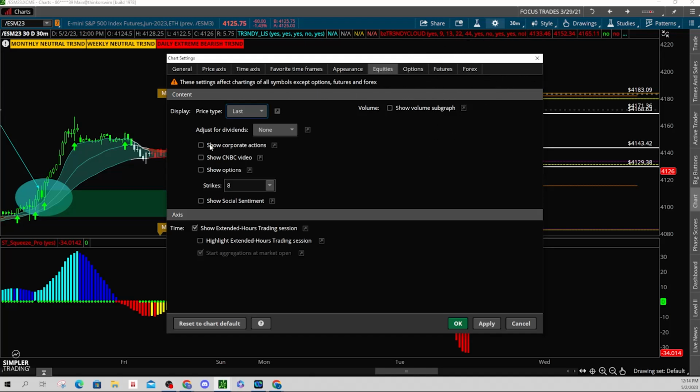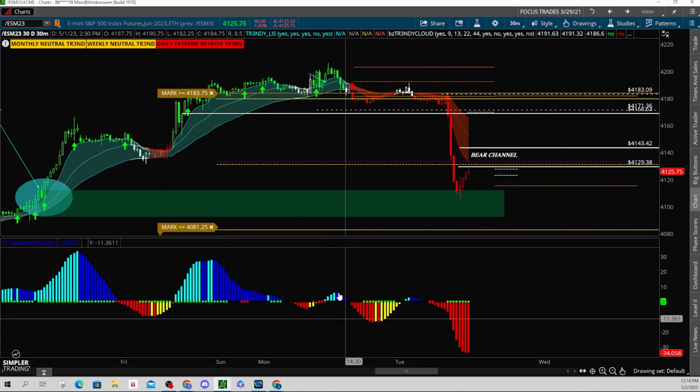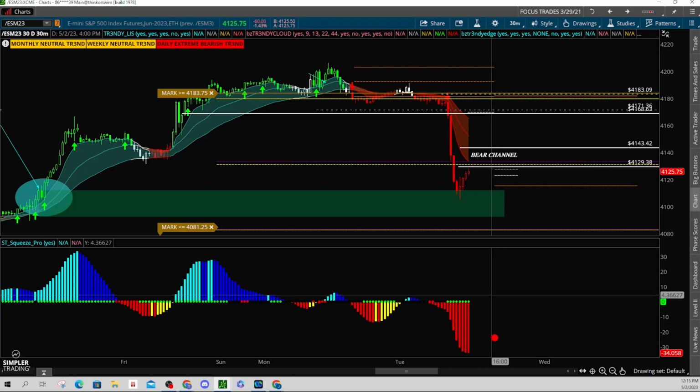Now, notice on the equities chart, okay, up to you what you want to do. Now, this is going to be applied, by the way, to the chart that I have open, which right now is the 30-minute chart that you're looking at, okay? It's the 30-minute chart. So if you notice, if we X out of here really quick, notice that I have no corporate actions.